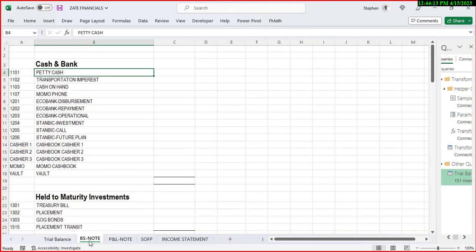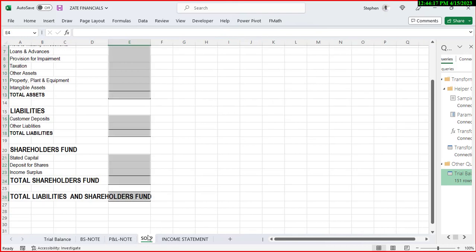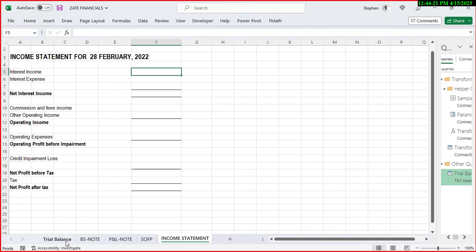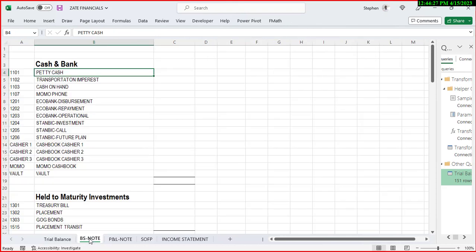I have my balance sheet notes, my P&L notes, then the balance sheet itself, then the income statement. So now we are going to populate the data over here. We are going to connect the trial balance to the balance sheet notes and the P&L notes. Then we will connect it further to the balance sheet itself and the income statement.